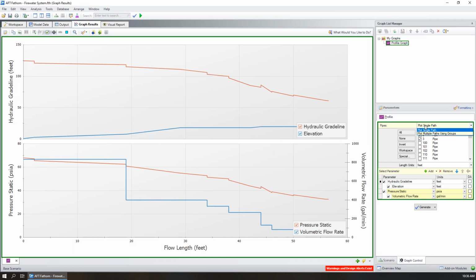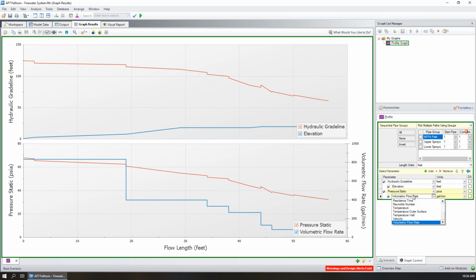But now in our graph results, when we go to plot multiple paths, we see those groups are available for our use. So we're going to go ahead and simplify this a little. We're going to look at just volumetric flow rate. We'll look at the HGL elevation comparison between these two spray paths. So we're going to look at both of them.